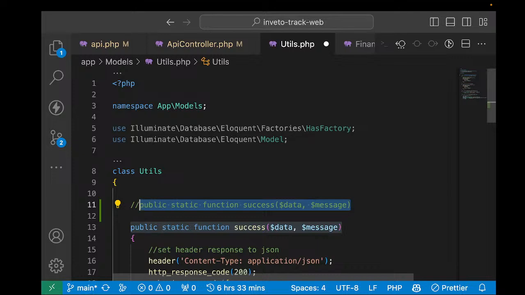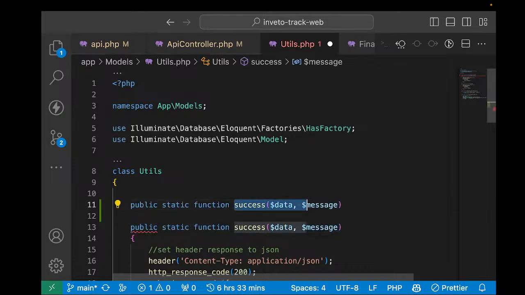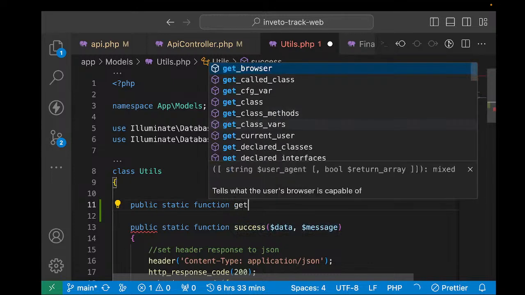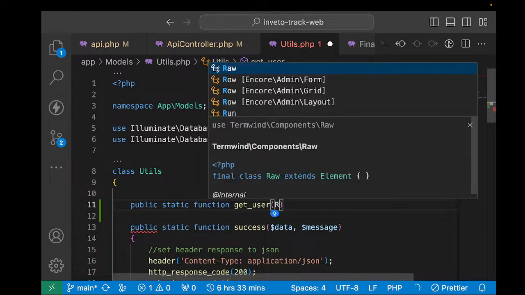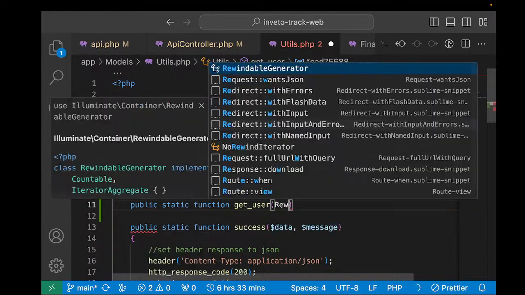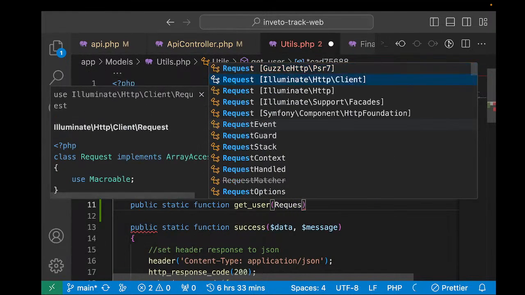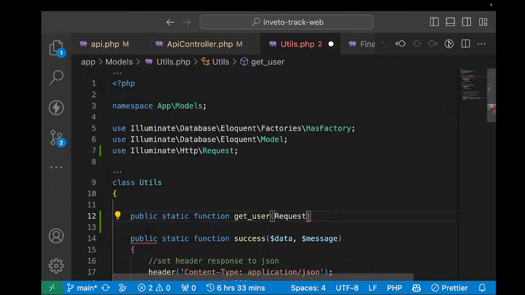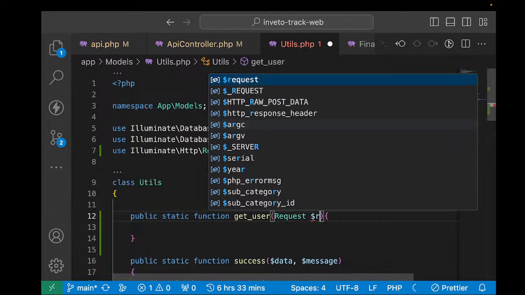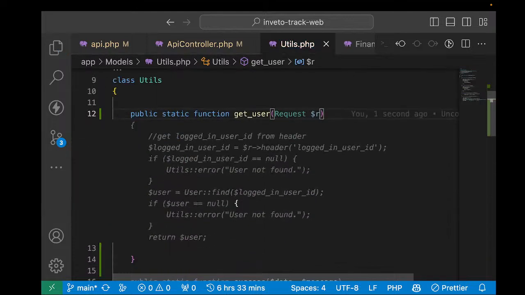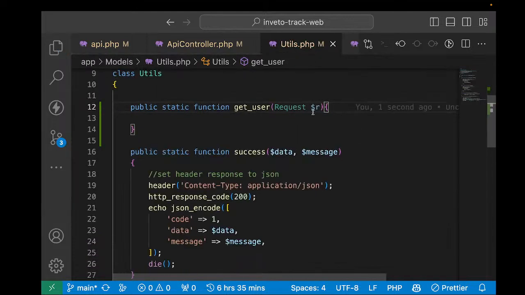Public static function, and I'm going to call it get user. It will be accepting an HTTP request, this one, and I put here R like this. Here I'm going to be calling this function to get the person who is logged in.